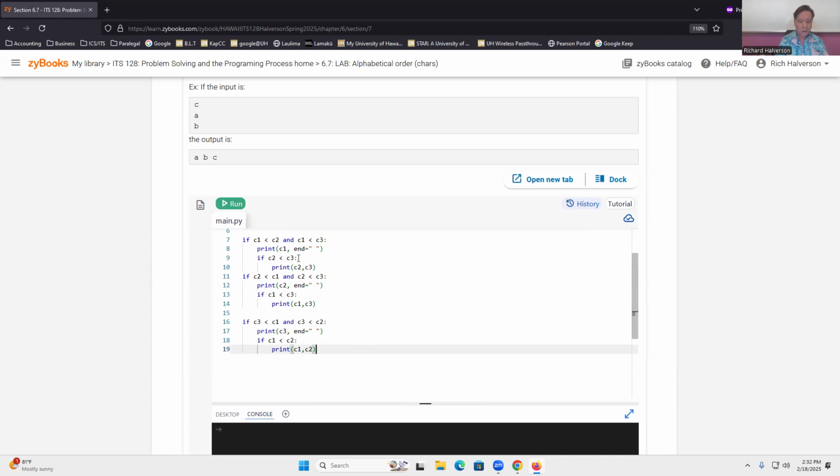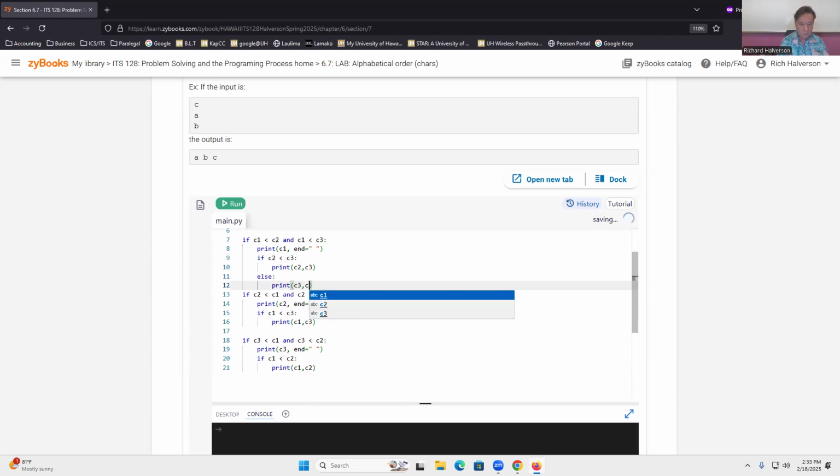I gotta do the else case. This is only gonna print C1, C2, C3, or it's gonna print C2, C1, C3, or it's gonna print C3, C1, C2. I gotta do the else case. If C2 is less than C3, then print that. Otherwise, print C3 comma C2. So if this is the case, then you want to print C2, then C3. Otherwise, if this is false, then you want to print C3, then C2.